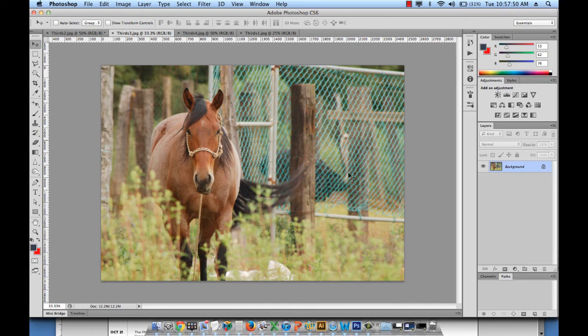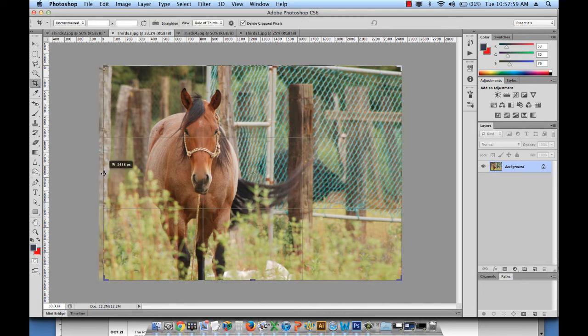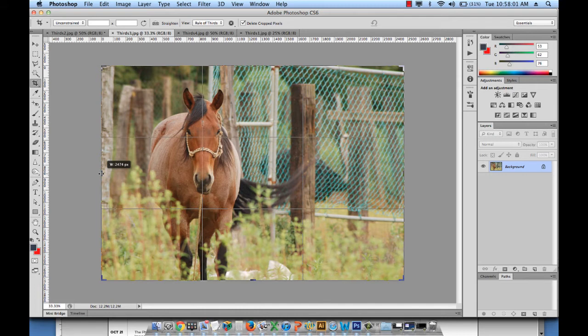Right here, I have the image of this horse again, and obviously in this image the important element is the horse. Let's go ahead and use the crop tool and see if the horse is centered. So this is an amazing image. It's much more powerful to place the horse on the thirds rather than centered within the space.